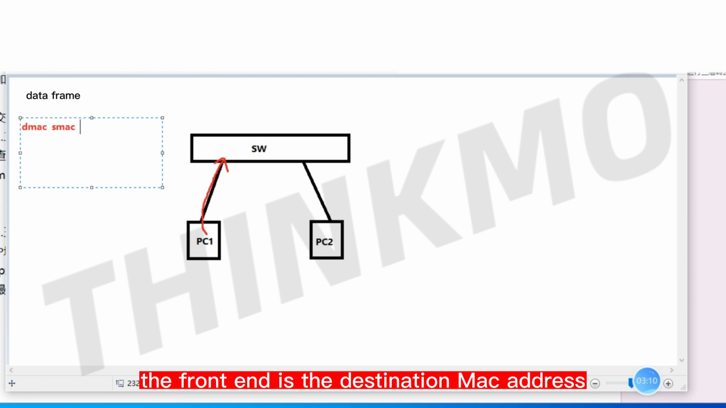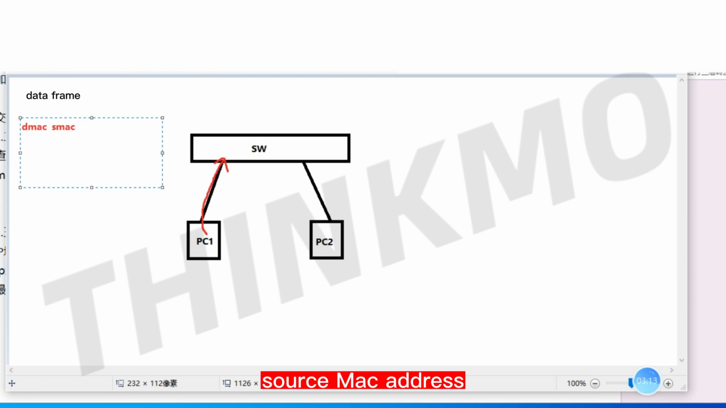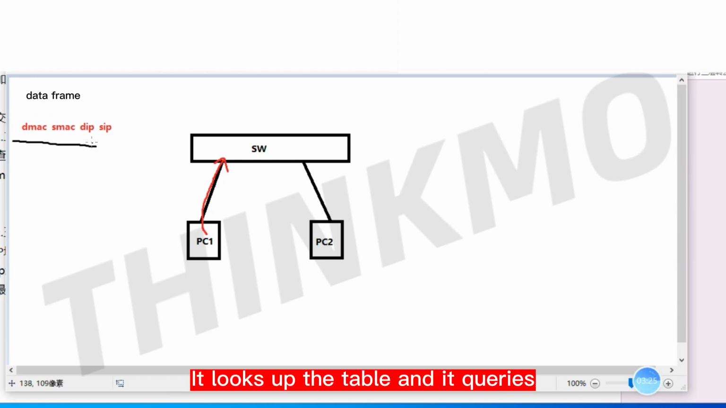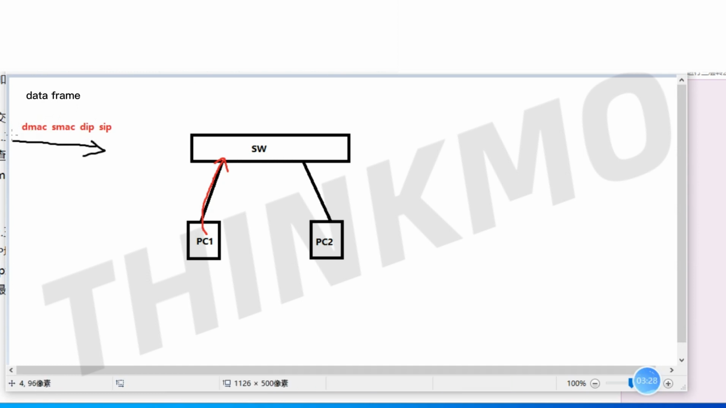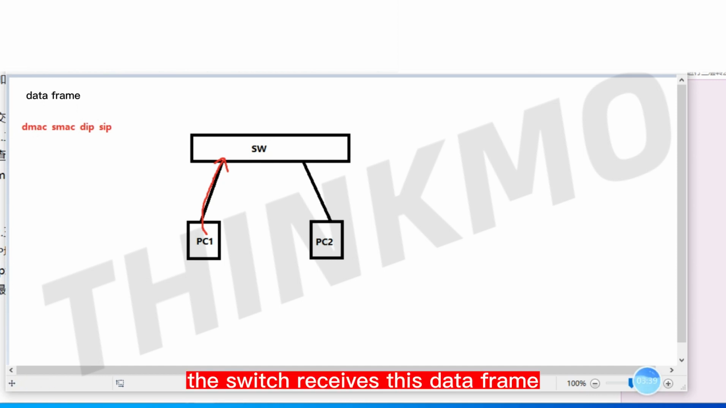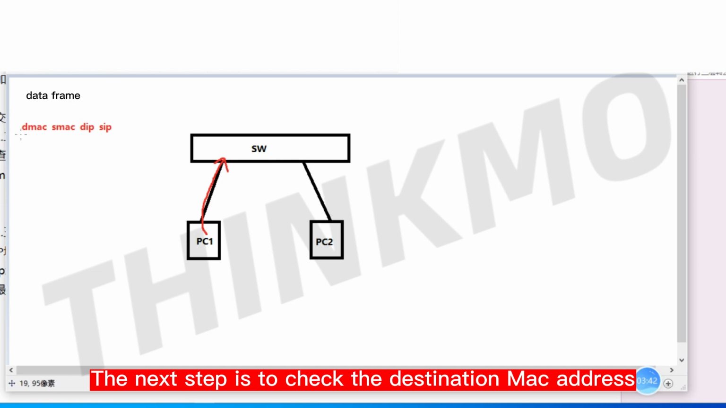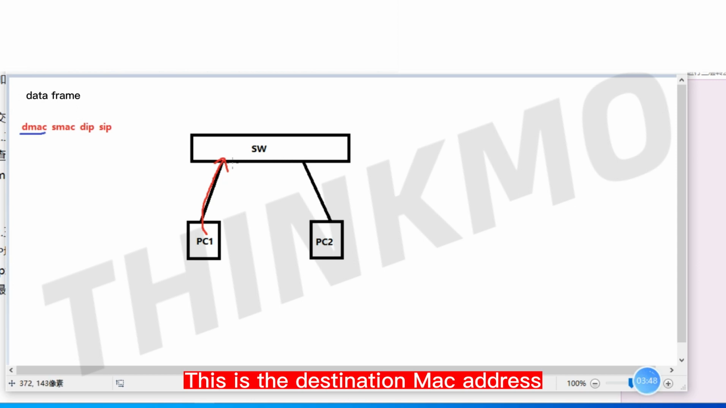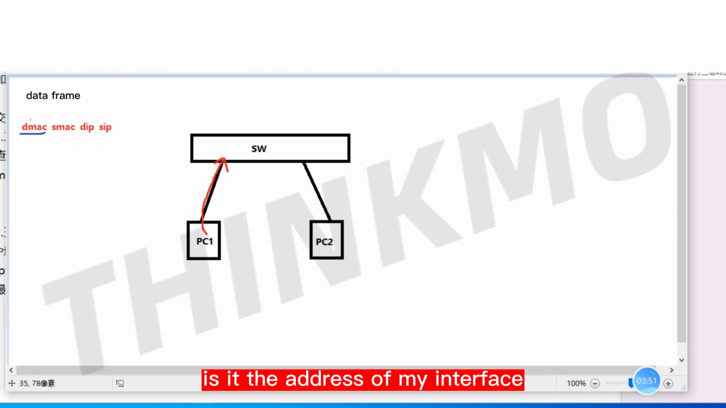There are references to the concept of it. The front end is the destination MAC address, source MAC address. Then there's the IP layer, the destination IP address, and then source IP. These are the main parameters. It looks up the table and queries from this direction. You'll see the MAC address first, and then the IP address. When the switch receives this data frame, the next step is to check the destination MAC address, and then the judgment is made. This is the destination MAC address. Is it the address of my interface?